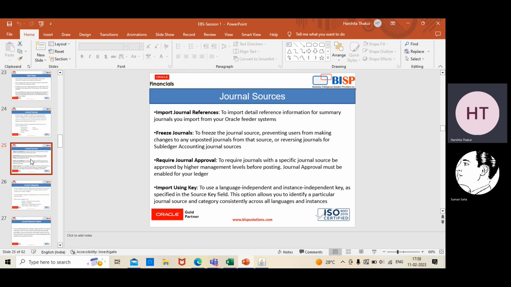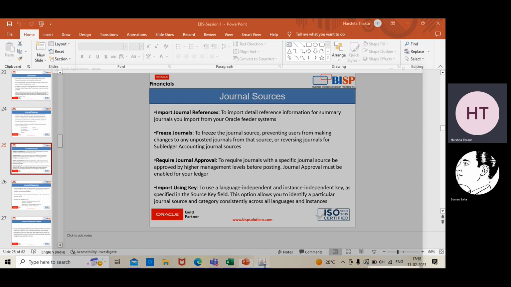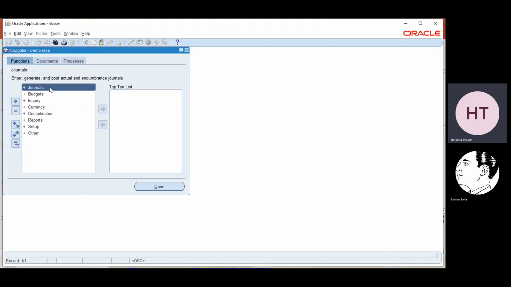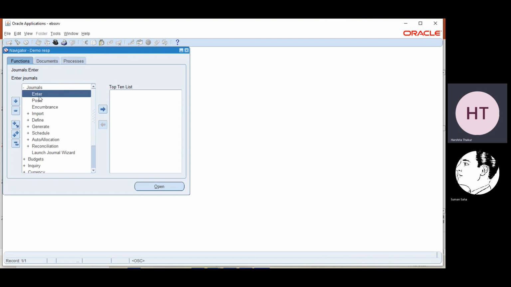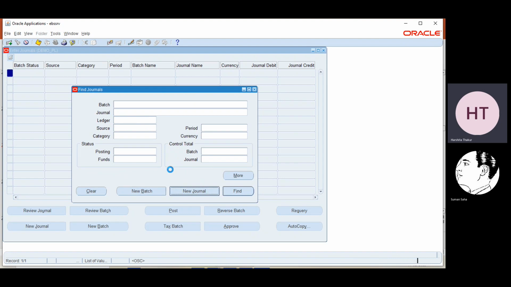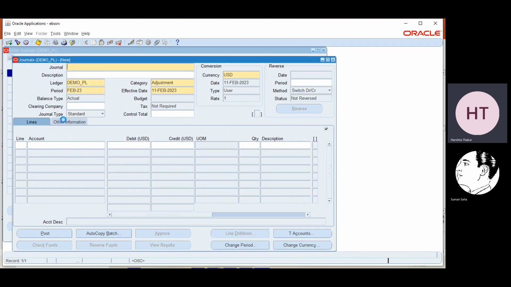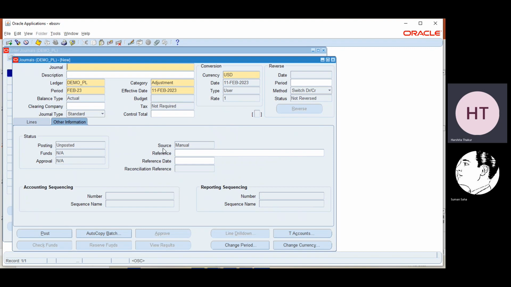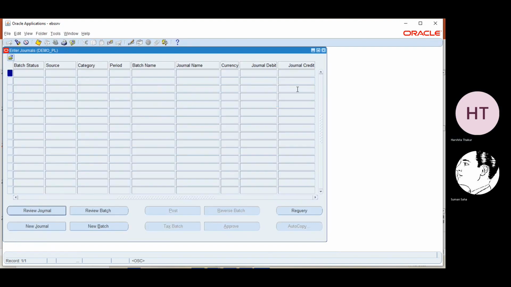And after creating a journal source, when you enter a journal, if I go to journals and create a new journal, and go to other information, here the source is coming. So from here you can know what is the source of this journal entry, whether it is manual, or from AX inventory, payables, receivables, assets, or whatever it is. Fine, so it helps in tracking the imported journals.